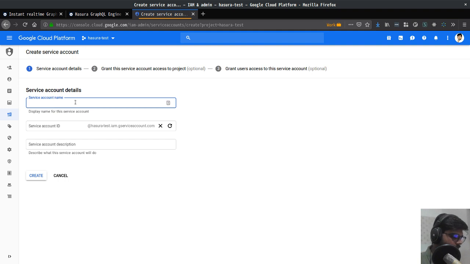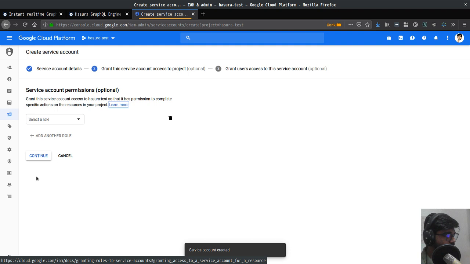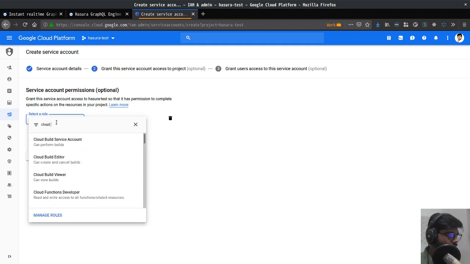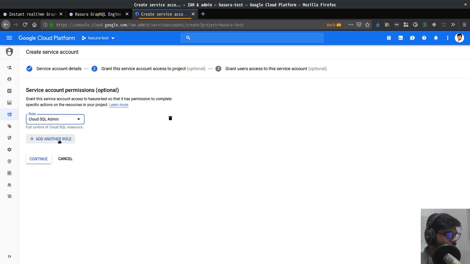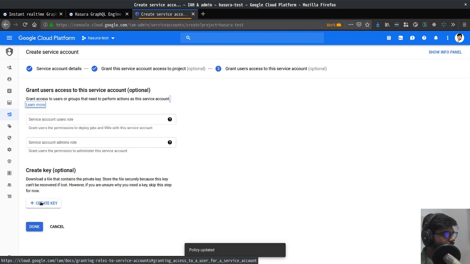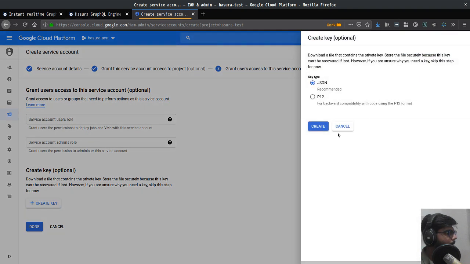So I'm going to give it a name, Hasura PGKTS. After that, it is going to ask for a role. So I'm going to give Cloud SQL admin, and then I'm going to click the create key button, and I'm going to download the JSON key file for this.